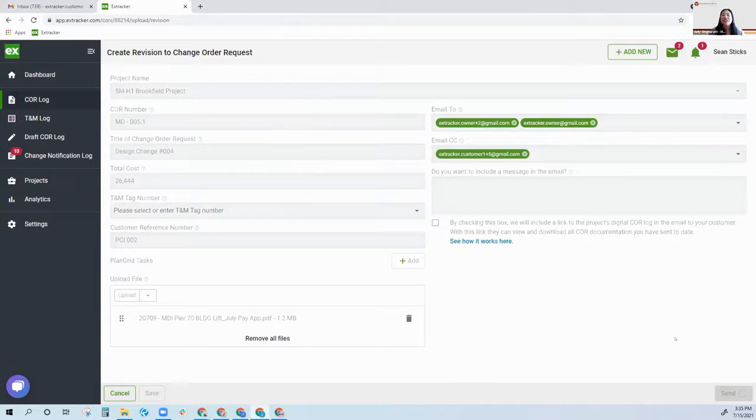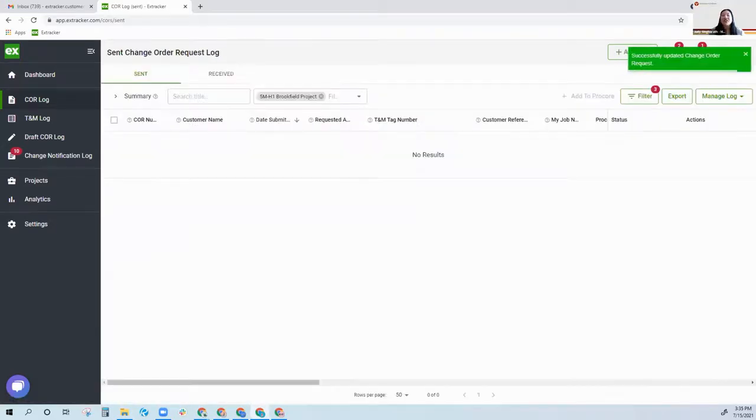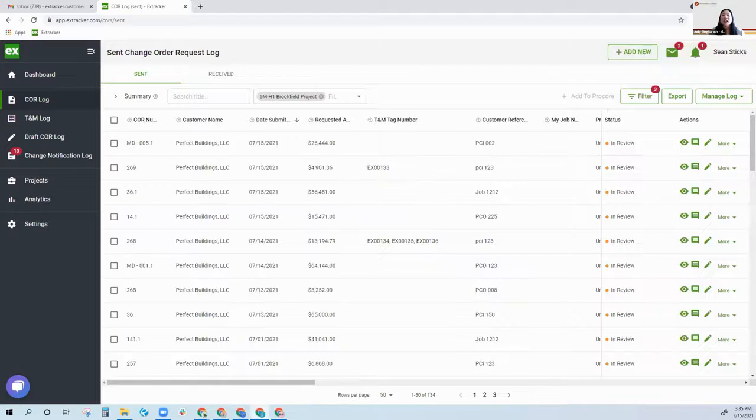We do have some questions that trickled in. I was hoping we can answer a couple. Yes. I know we wanted to wait till the end, but the first question is, does Extracker work with public entities? Yeah, it can, if the public entity wants to use it, absolutely. It depends on the public entity.